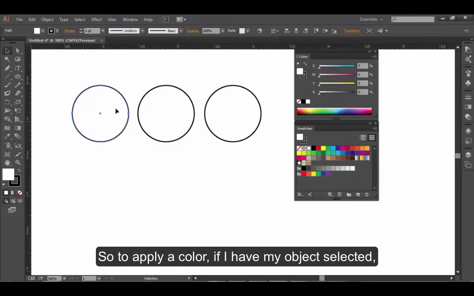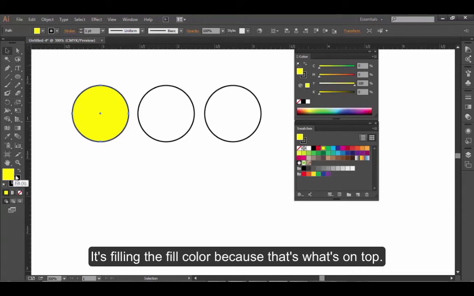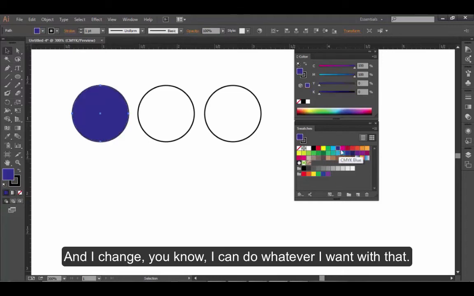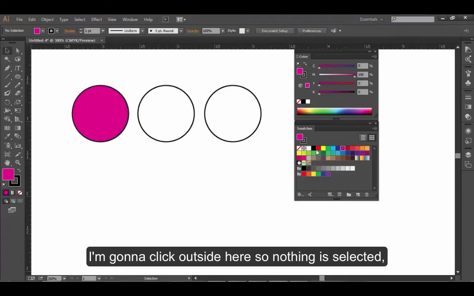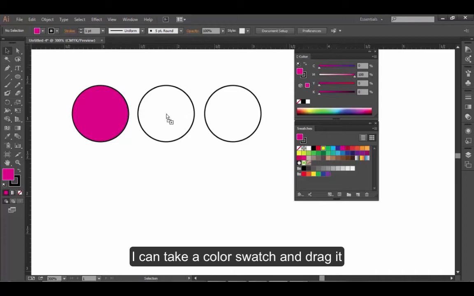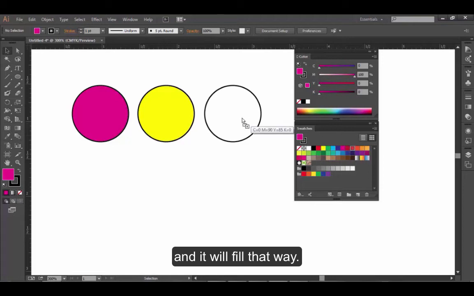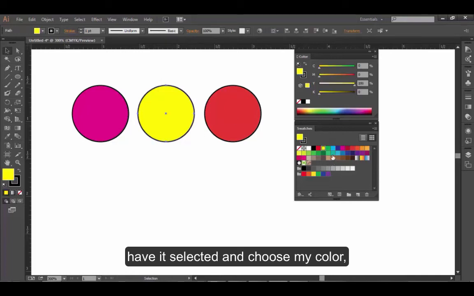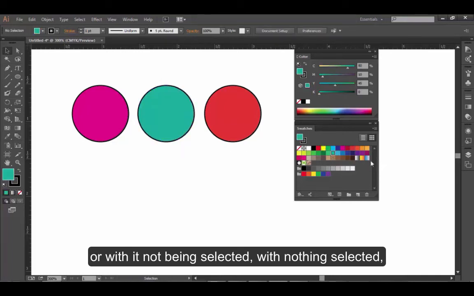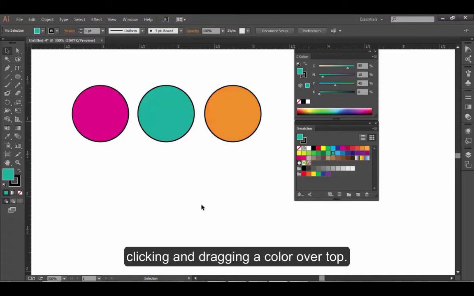So to apply a color, if I have my object selected, I can just go ahead and click in swatches. It's filling the fill color because that's what's on top. And I can do whatever I want with that. Now, if I don't have anything selected, I'm going to click outside here so nothing is selected. I can take a color swatch and drag it over top of a non-selected object, and it will fill that way. So, a couple of ways I can do that. Have it selected and choose my color, or with nothing selected, clicking and dragging a color over top. Now it's doing the fill, like I said. I can do the stroke as well.